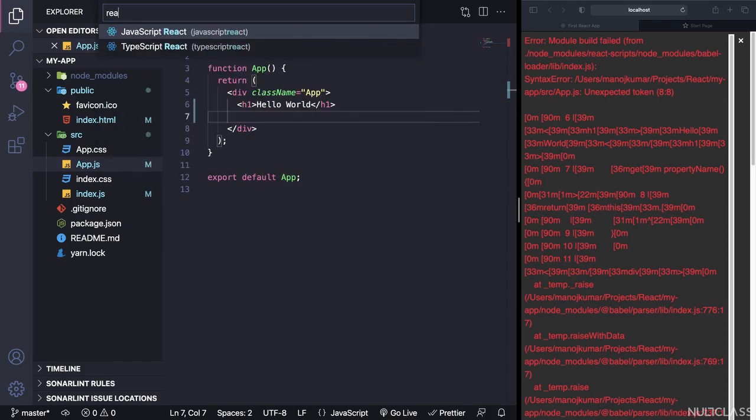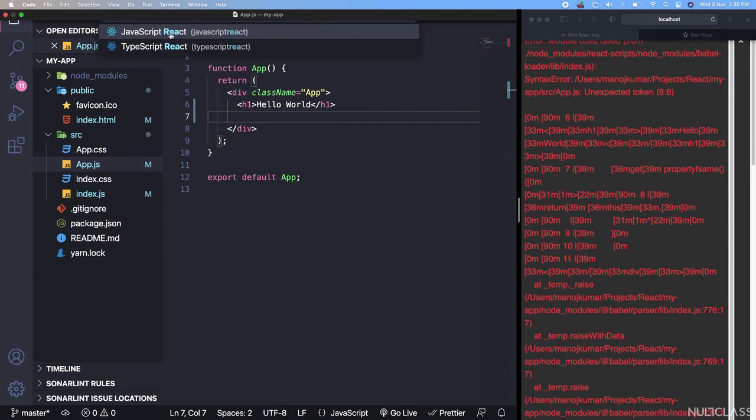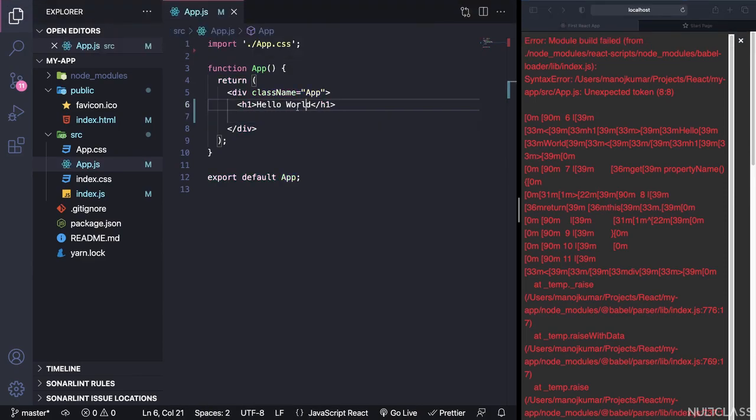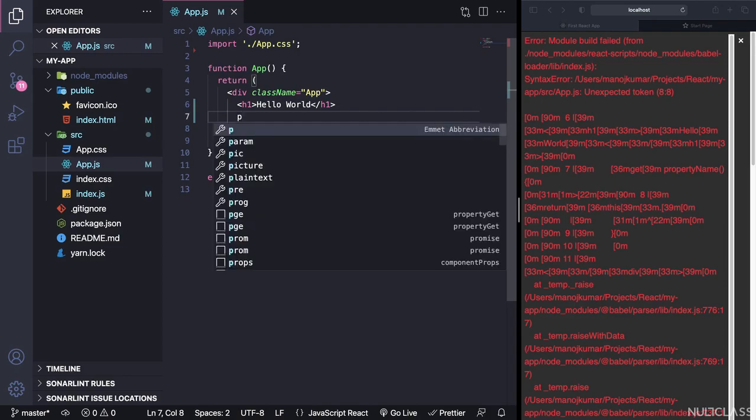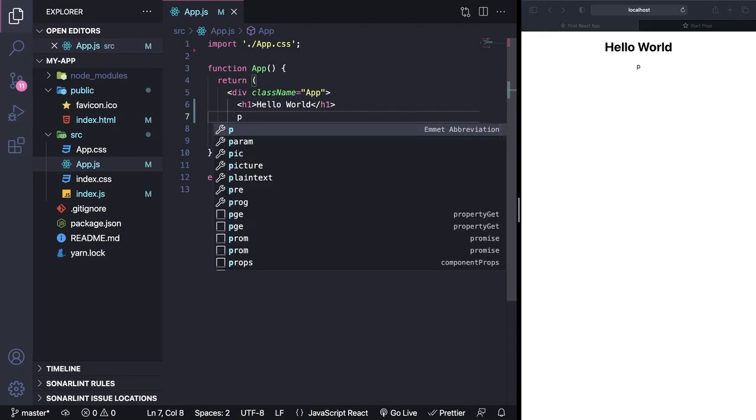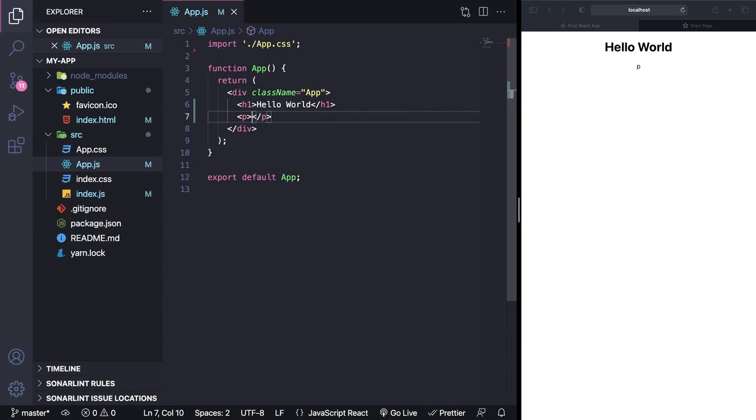So here we do have JavaScript React, hit enter. Now if you enter P and hit the enter button, it must auto complete your tag, and we can say Manoj Kumar is teaching, right? So it is immediately reflected in the browser.